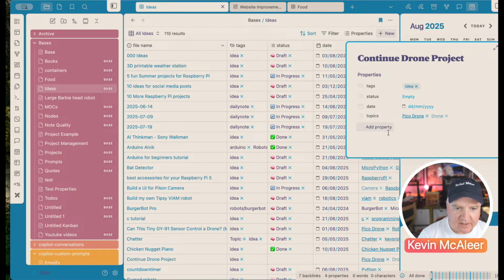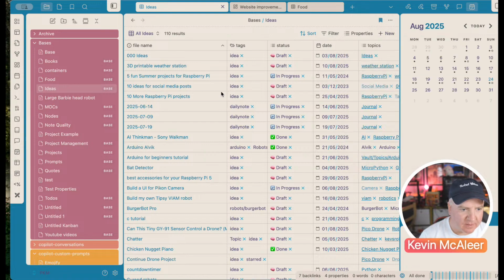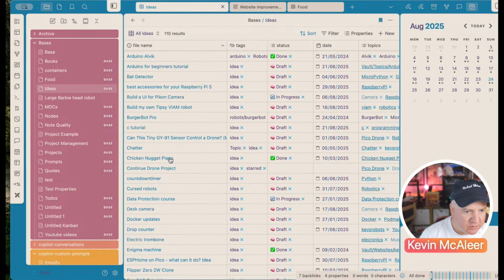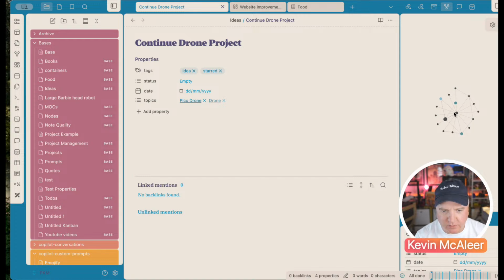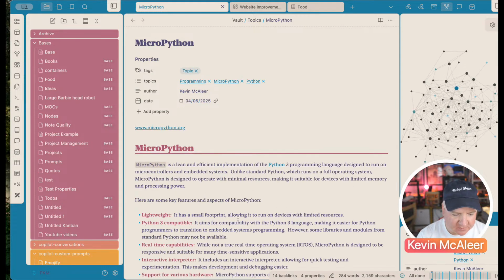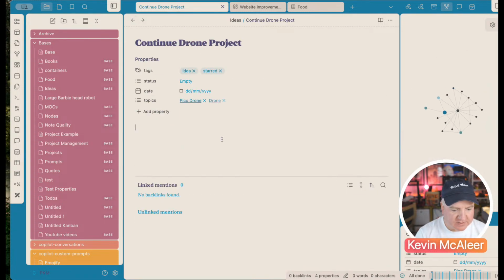And if I go into that continue drone idea, let's also star that one so we can find it, starred as well. So continue drone project, there it is. We can also have a local view. This little local graph view shows me all the things that are connected to this using those backlinks and forward links. There's a base there, there's MicroPython linked to that, so my notes all about MicroPython are there. I can jump back to that main drone note, and so on.